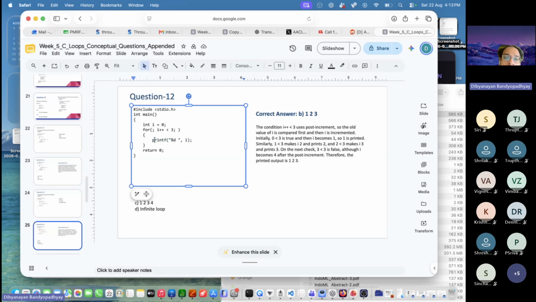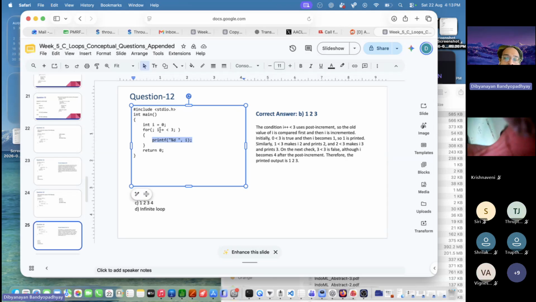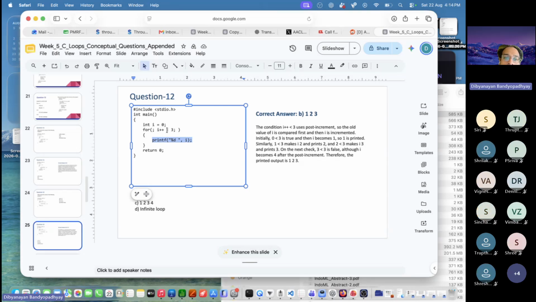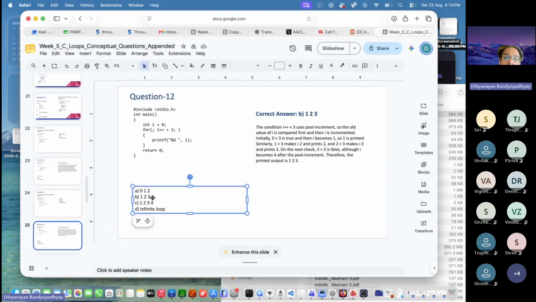In the next iteration, 2 will be compared to 3. Is 2 less than 3? Yes. Then 2's value will get incremented to 3 and 3 will be printed here. And again, it will come here and 3 will be compared to 3. Is it true? No, it is not true. So it will go out of the for loop and only 1, 2, 3 will be printed.